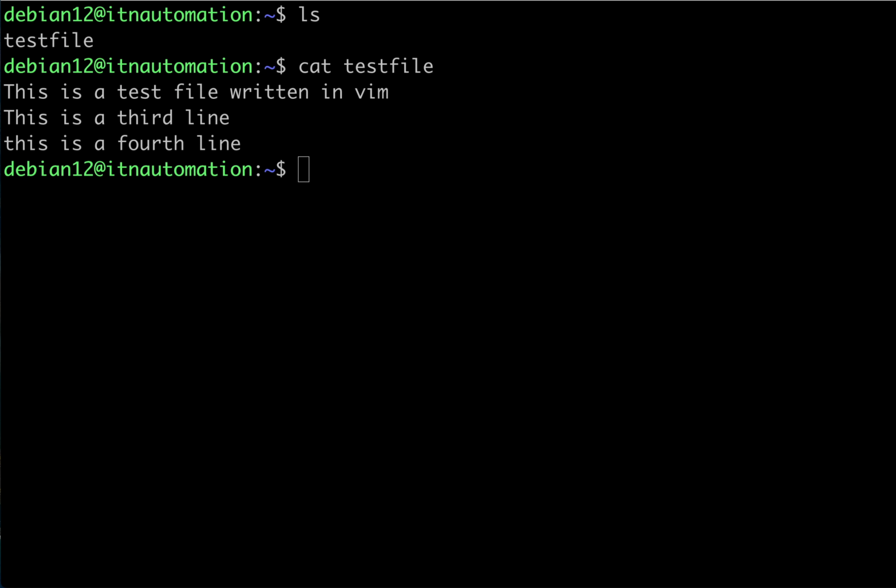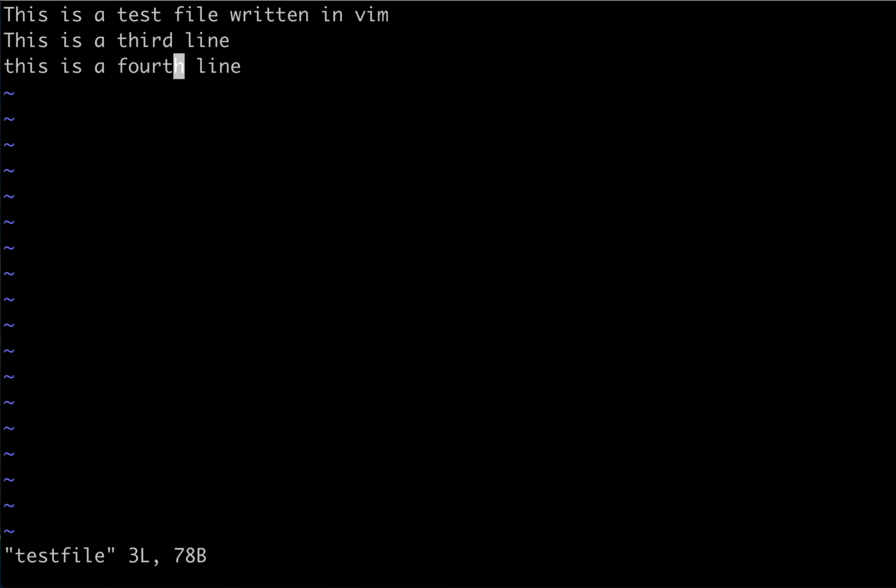Now let's look into how we navigate in vim. So let's open the file using the vim editor. We are in normal mode. To move the cursor up and down, you use the up and down arrow keys, to move left you use the left arrow key, and to move right you use the right arrow key. You can also use H for moving left, L for moving right, K for moving up, and J for moving down. I prefer to use arrow keys, but you can use alphabet keys or arrow keys, whatever you feel comfortable with.